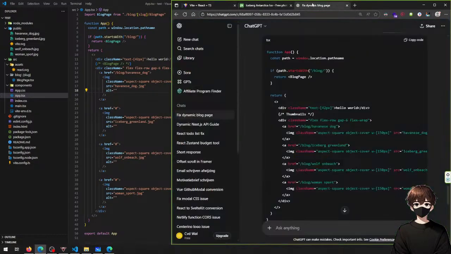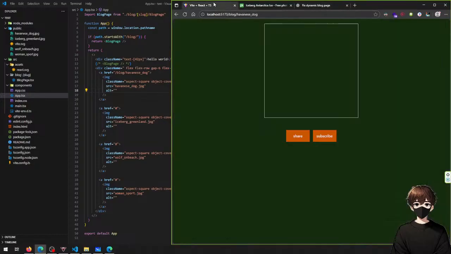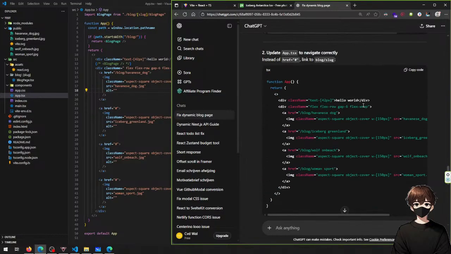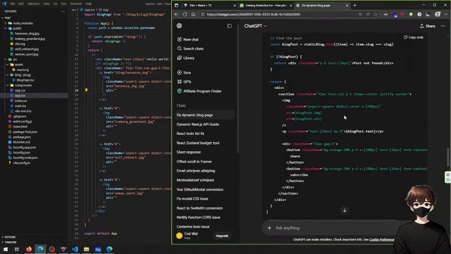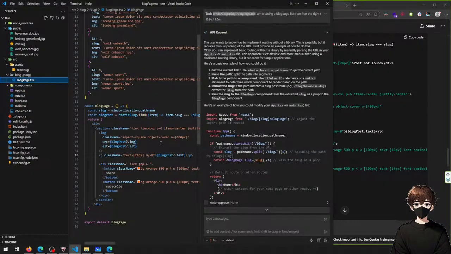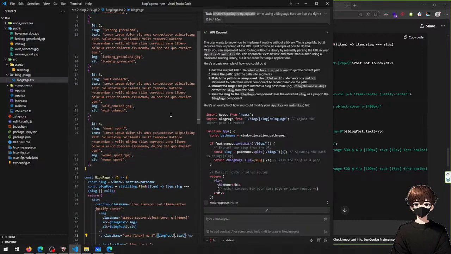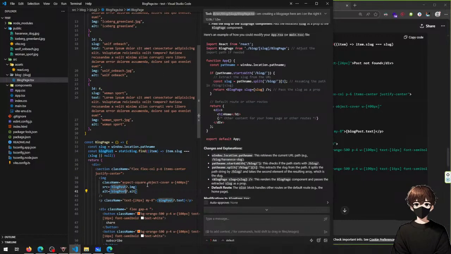Let's think about it. Let's see the linking. Havanese dog linking is fine. Okay, let's go to the blog page again. Image, blog, text, all defined. Okay, but that's the alt, right? The alt has a spacing.